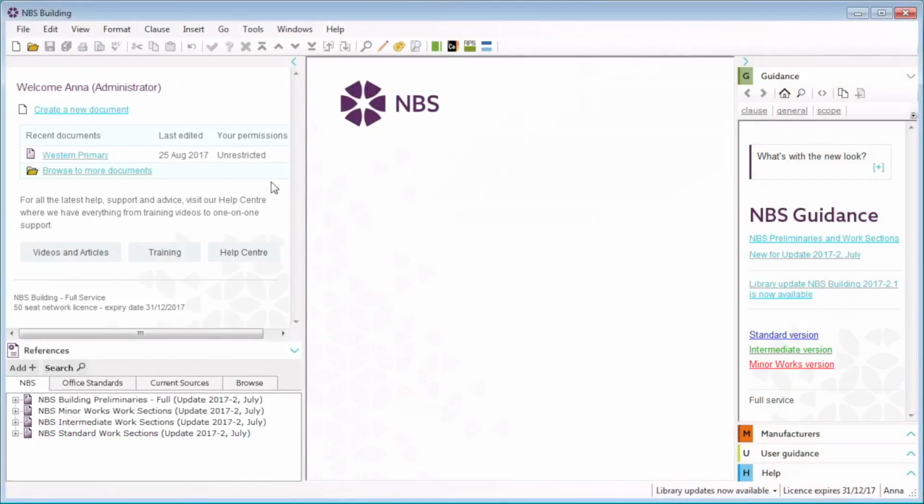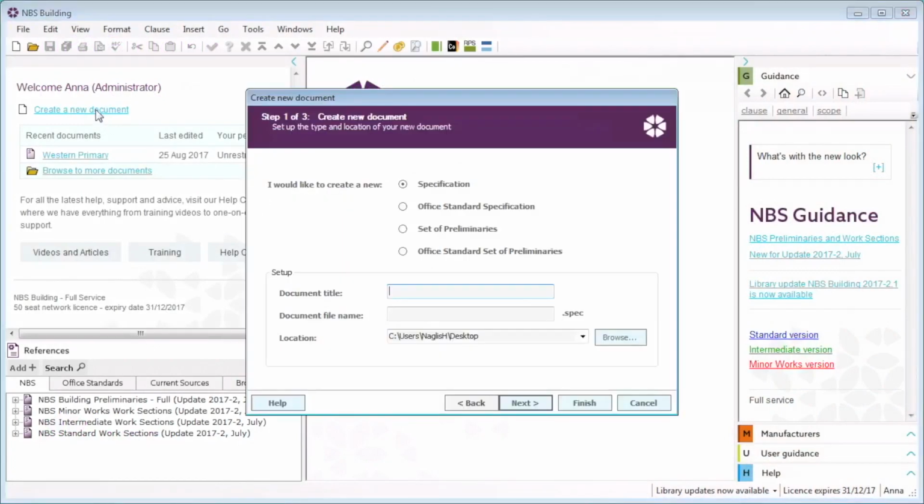I will start by selecting Create a New Document. Then, when presented with the first of 3 steps, I will select Office Standard Specification and give the Office Standard a title that is relevant. Here I will use Social Housing Office Standard.